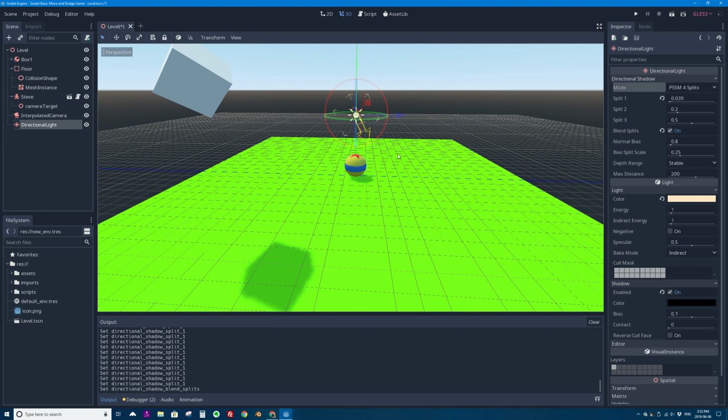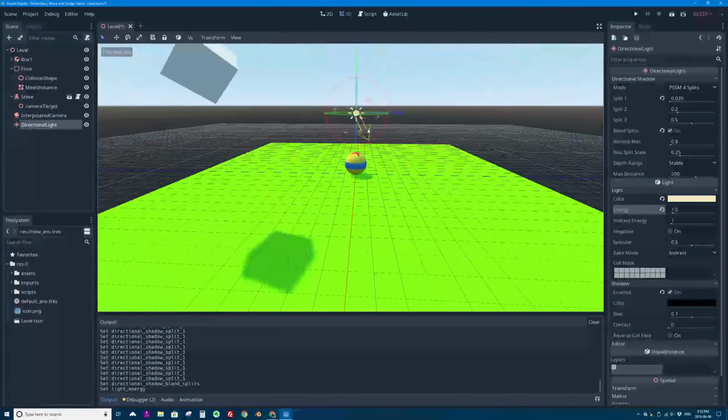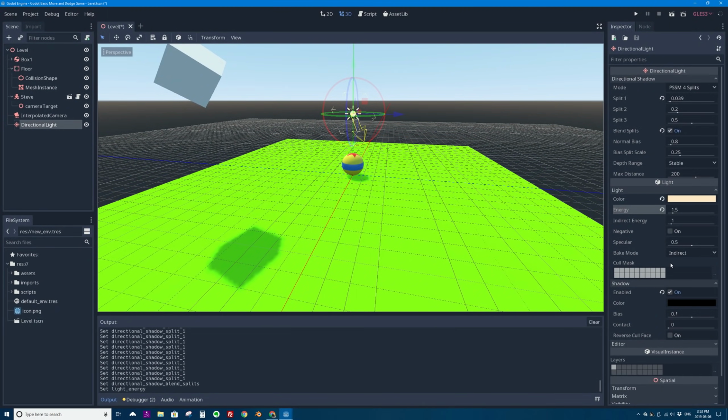I will adjust the energy of this lamp a little bit. So maybe it's at 1 right now. Let's try maybe 1.5 and turn it up. And as you can see, we get a brighter light, or we could turn it down. That's really up to you.